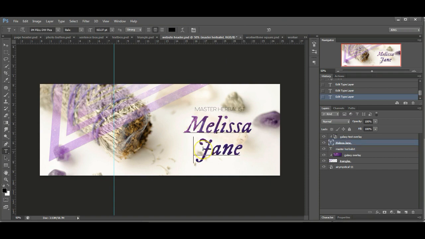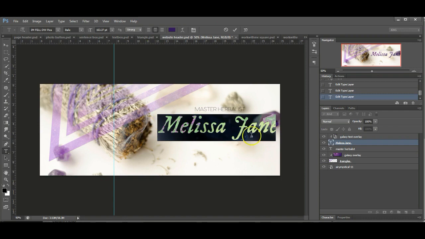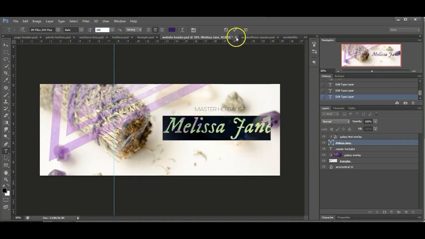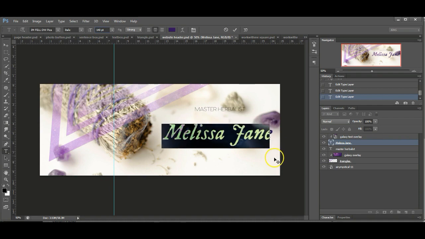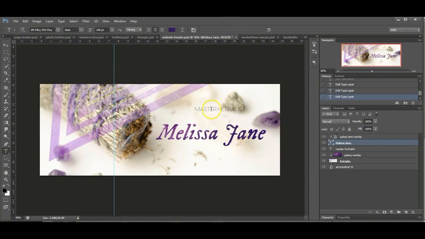Okay, so this is just an example of something I just made up. So you can come in here and change any of this. So what I'm going to do is make this smaller so that it fits well with my background image. So I'm just going to come up to the font size, and I'm going to make this 140, and then I'm going to drag it down to where I want it to be. Click the check mark, and then I think I'm going to put this down here.